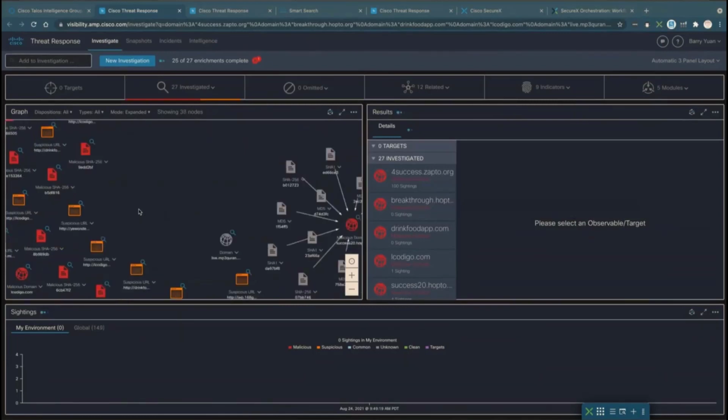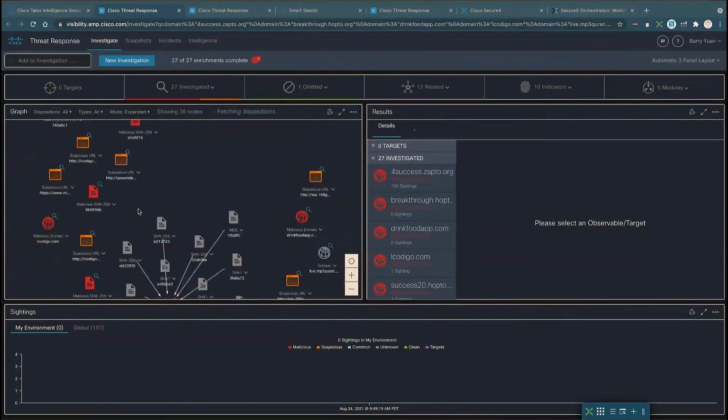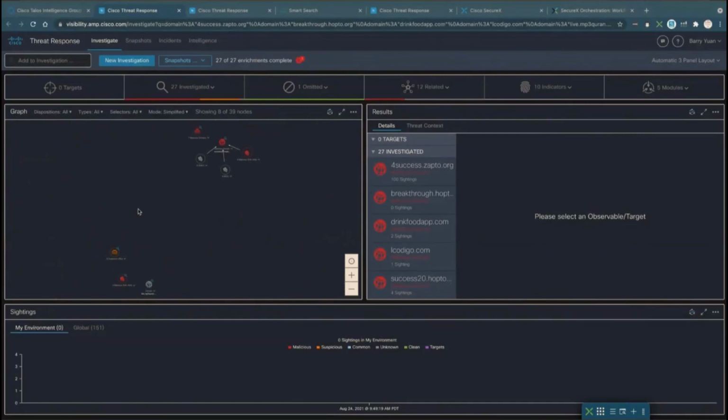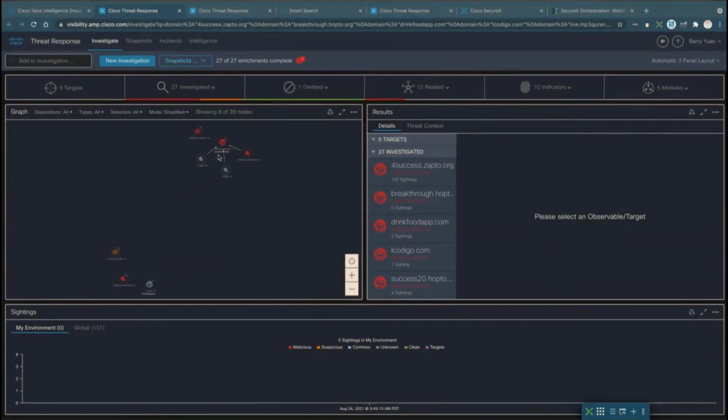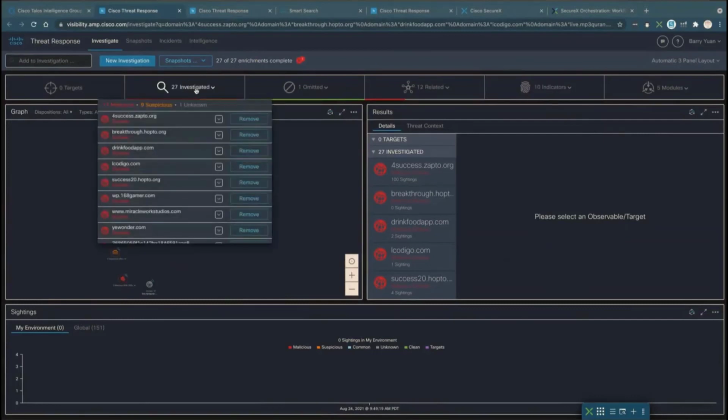And what it's doing right now is analyzing all of those 27 different indicators, right? So what it's doing is basically piecing them together into a nice picture and showing you their relationships. And also, as you can see here, we have zero targets, which is great. That's an indicator that we do not have any exposure in our environment. And also, you can see how many threats, those are the threats that we just saw a while ago, and these have all been enriched and populated on this map for you.